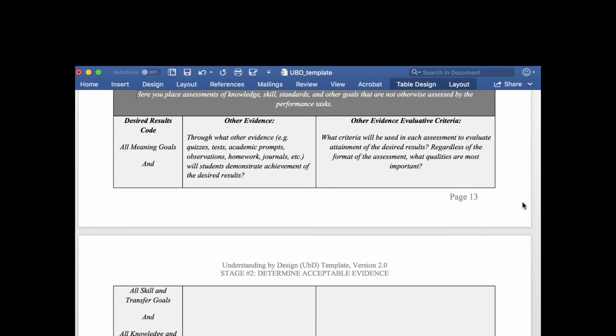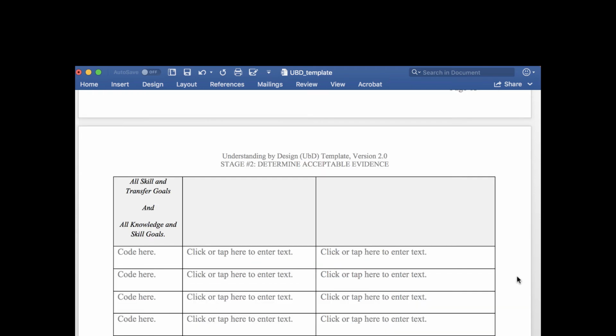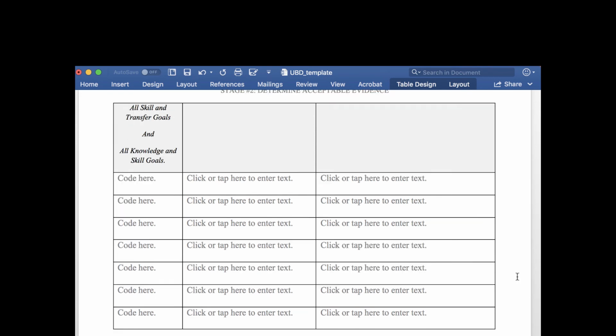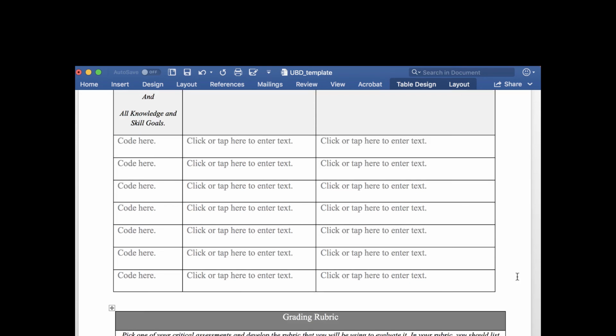And then in the third column to the right, other evidence evaluative criteria. What criteria will be used in each assessment to evaluate attainment of the desired results? Regardless of the format of the assessment, what qualities are most important? And as you fill in this template, the boxes will move accordingly. That's why this one got a little broken up.